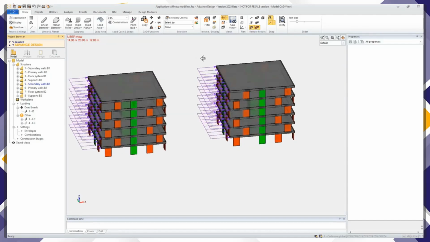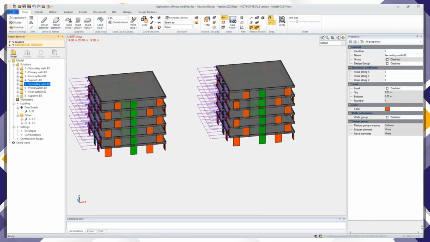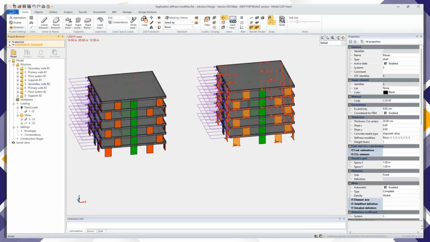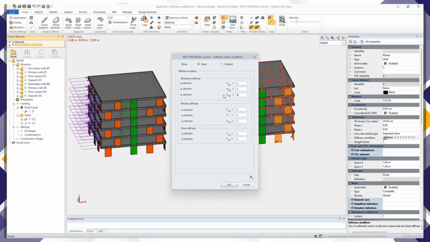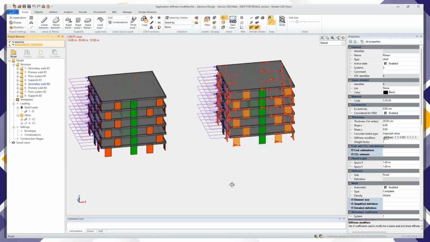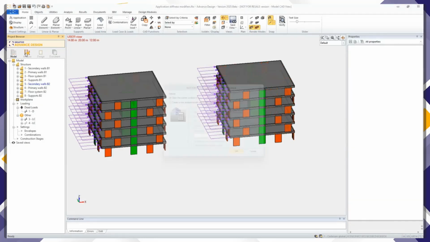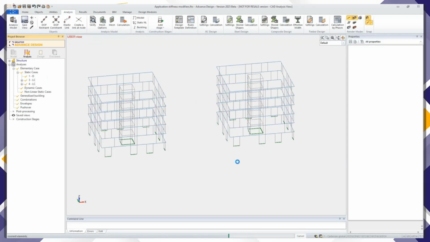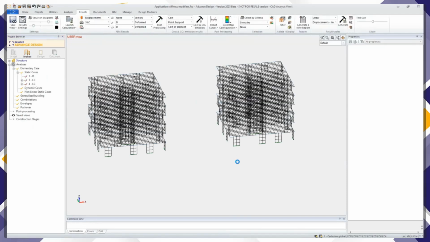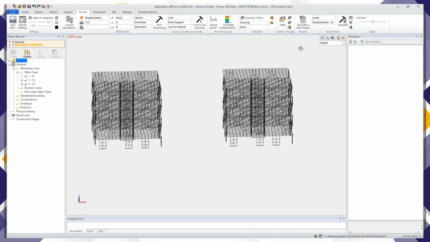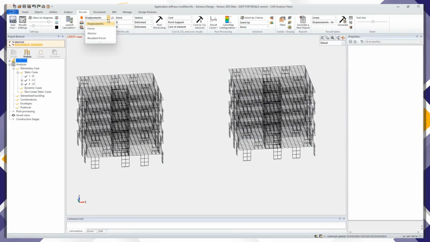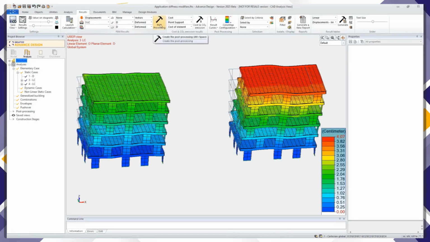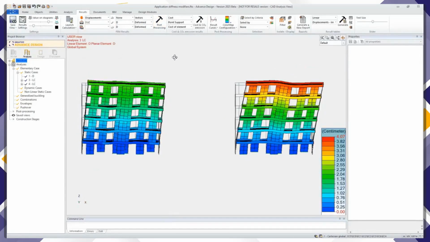So there are 2 identical buildings. For the red walls in the second building, we reduce membrane shear stiffness using basic mode. And then, after calculation, we see that due to the lack of stiffness, the red walls are not transmitting horizontal loads, so the deformations are higher than in the first building. Yes, you see.